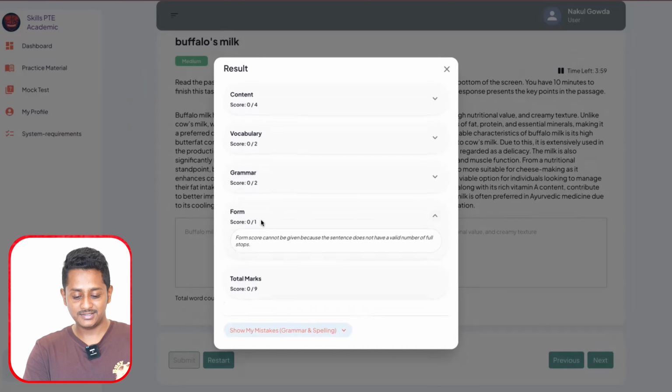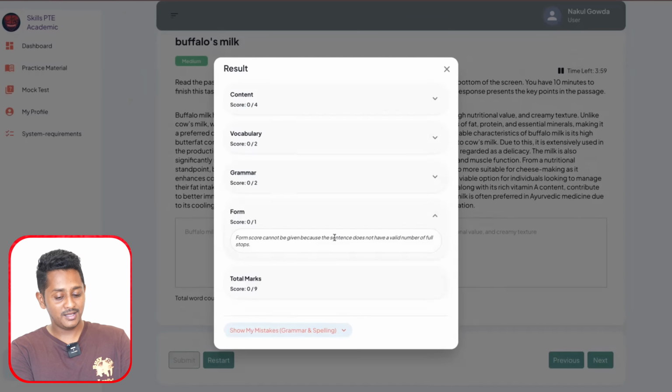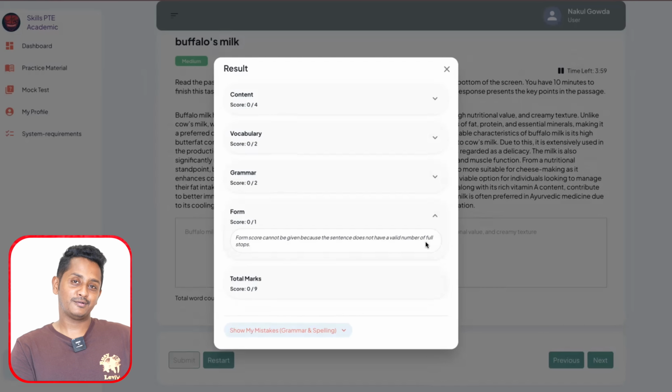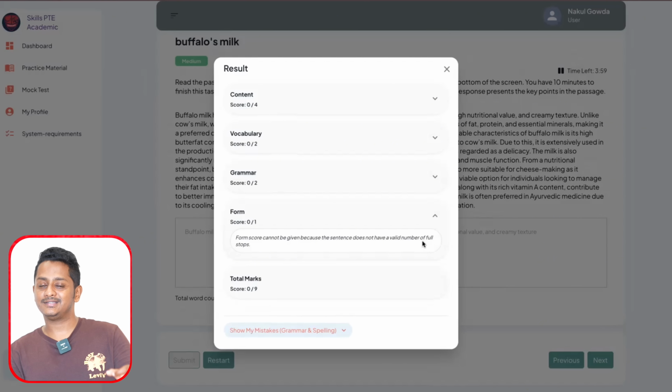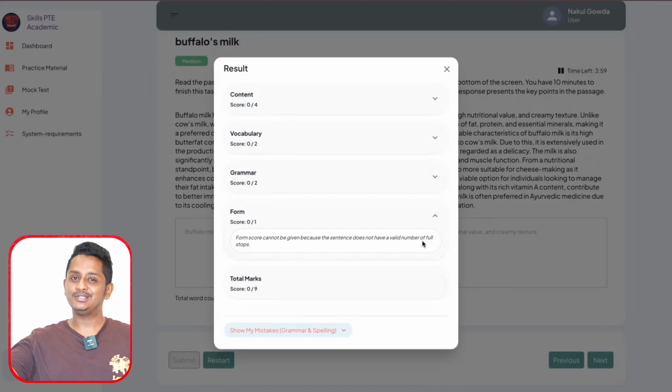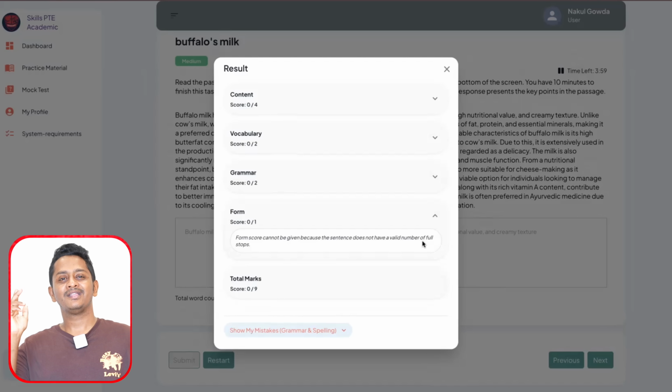You click on any of this, it says form score cannot be given, grammar score cannot be given because the sentence doesn't have a valid number of full stops. Be very, very careful. This is the first scenario wherein you tend to completely forget that you need to put a full stop. Everything else is so good, but you forget to put one full stop, you don't get marks. Remember this.